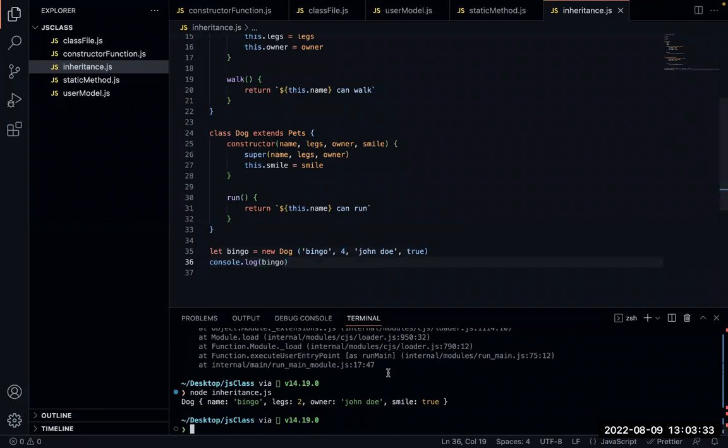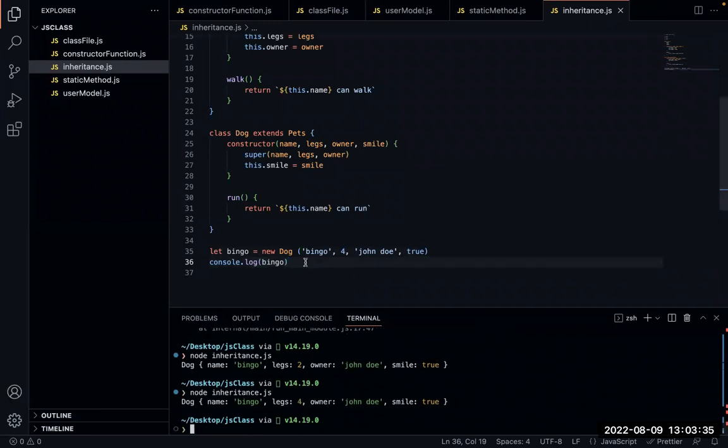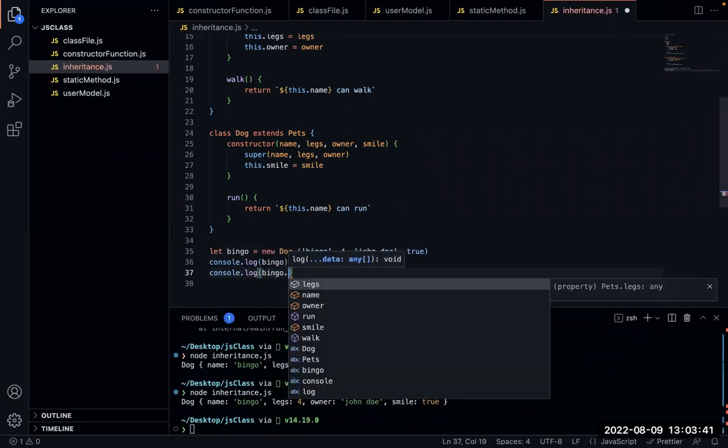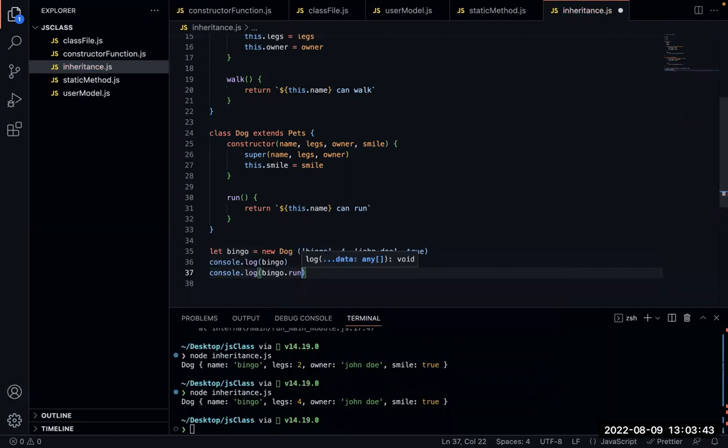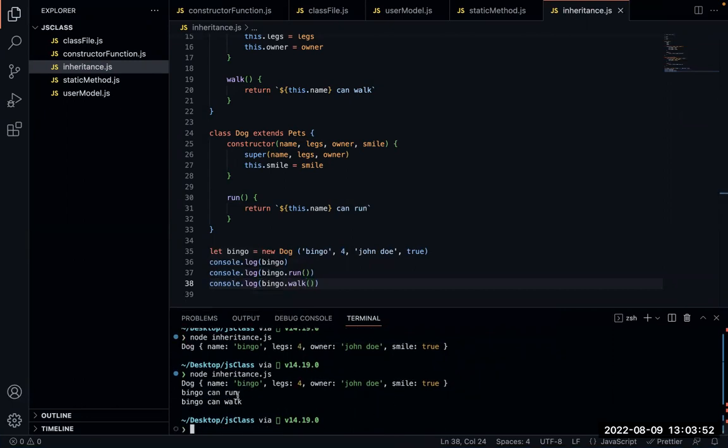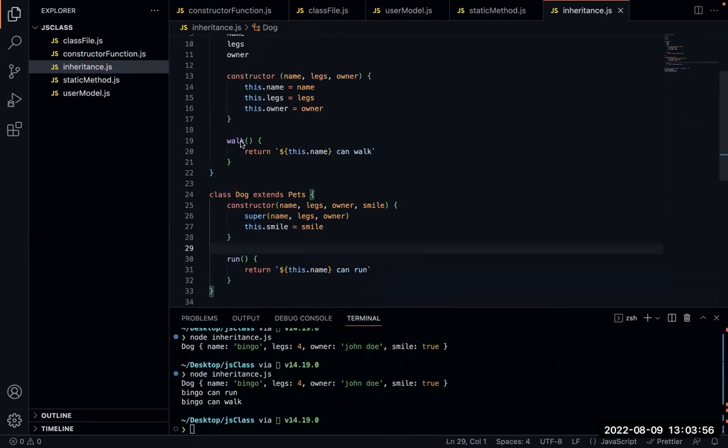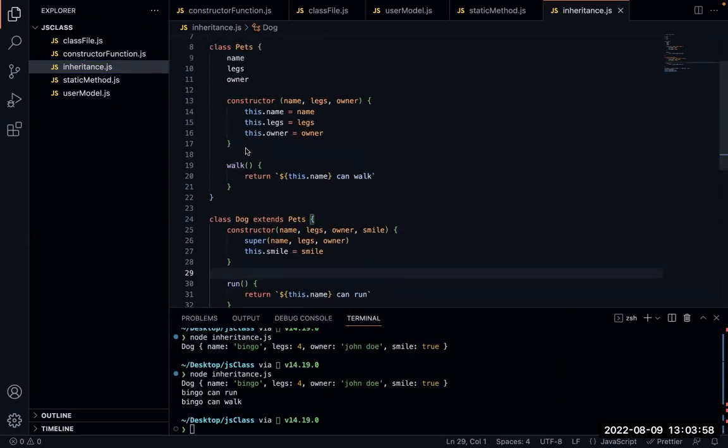Okay, yeah, 4 legs. Thank you. Okay, so we have 4 legs, and we can also say console.log bingo dot. You see, we can say dot run, right? We can say dot run, and we can also say dot walk, right? So if we run this again, you see the bingo can run, the bingo can walk. So even if we did not define walk in here, we've extended this from this part already.